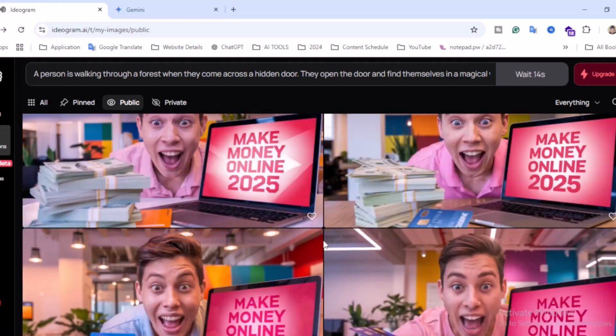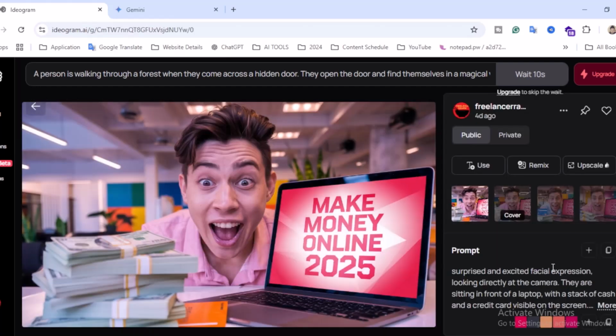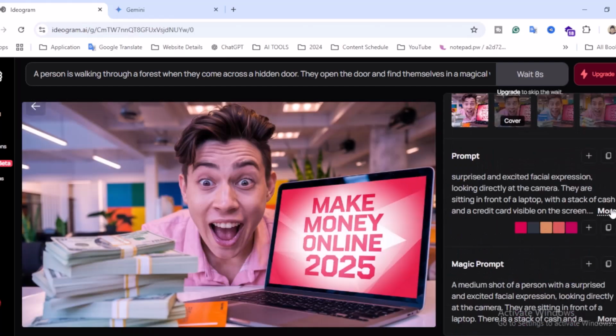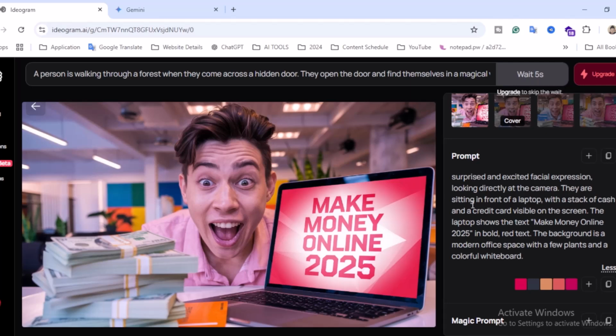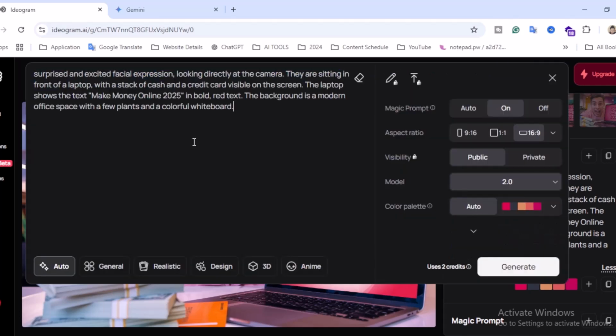Once you click on the images, you will see the prompt section that I already used. Just copy this and let's go back to Ideogram and paste it here. And if you want to change, you can change anything. I just changed it to how to invest as a student in 2025. In the board section, the laptop shows the text.